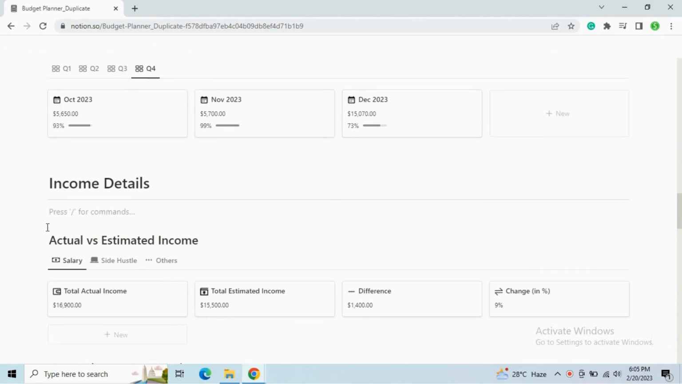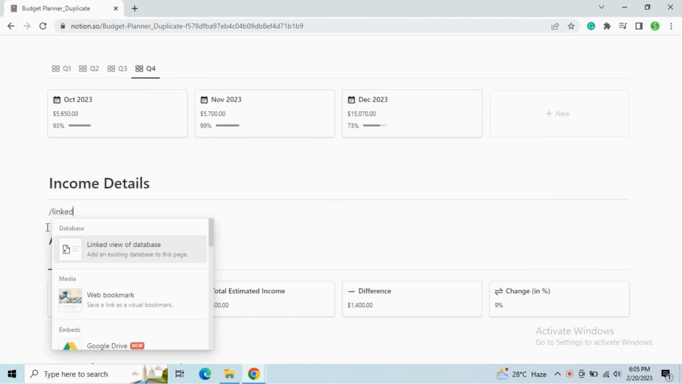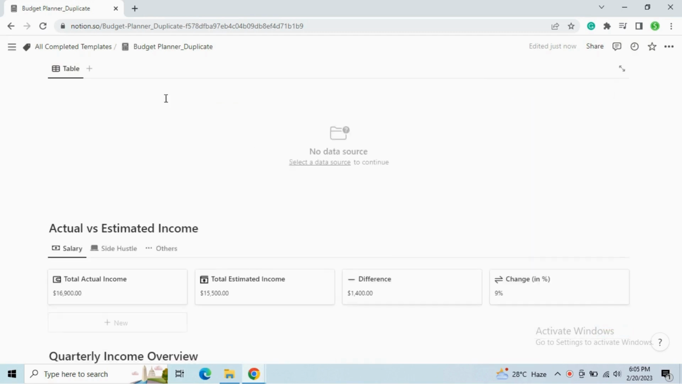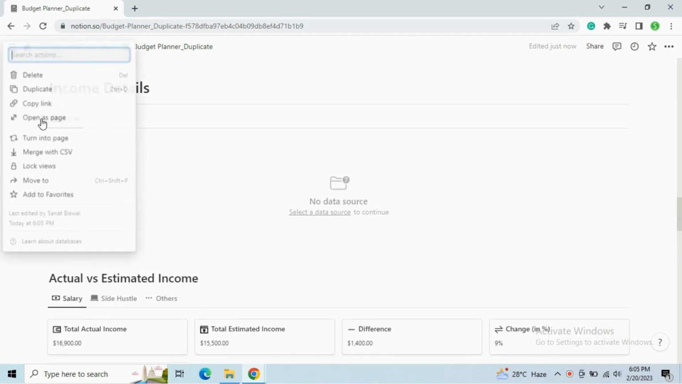In order to create a linked database, you need to put forward a slash and then type linked database to start linking databases together. Once you click on this, you will be prompted to enter the database you want to link up to. Here you can enter the different databases that we discussed to get the results one by one.